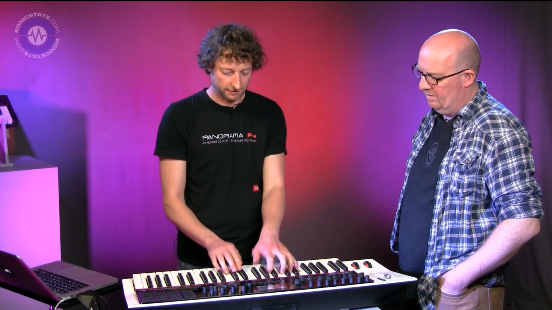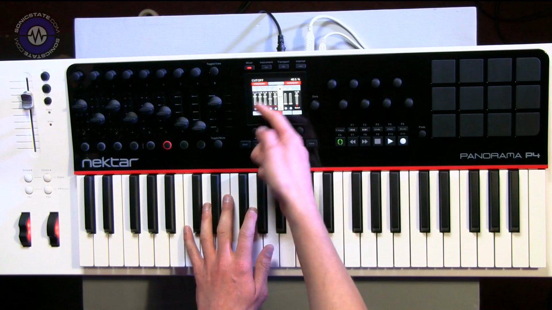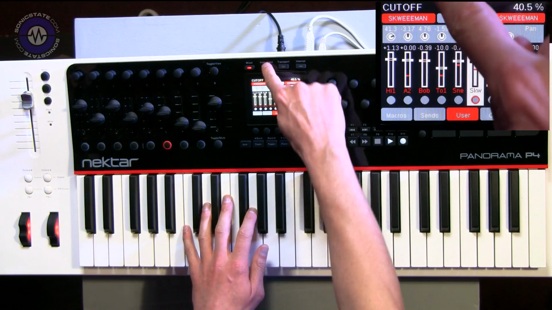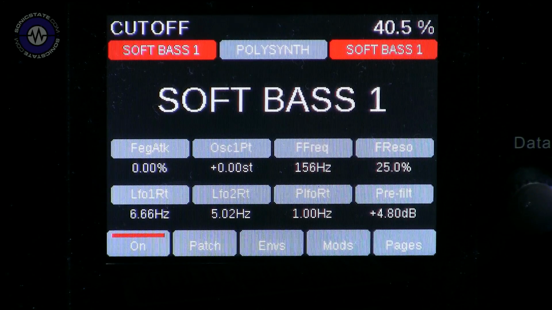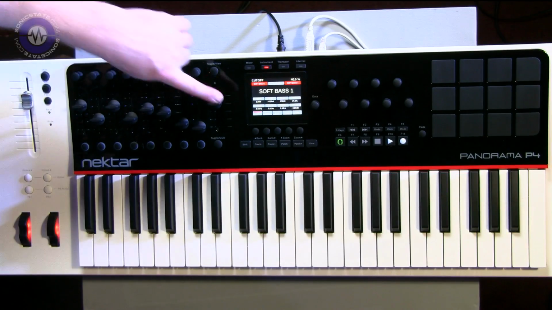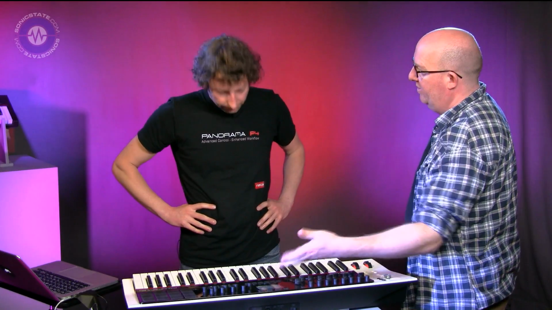Having it right in front of you is so important. You can see the patch name is up here in mixer mode, and it's the same thing in instrument mode. You just get a full, big view of your patch name. So presumably there must be multiple pages, because obviously there are more parameters than just... Of course there are, yeah.